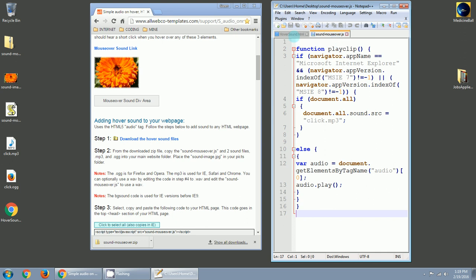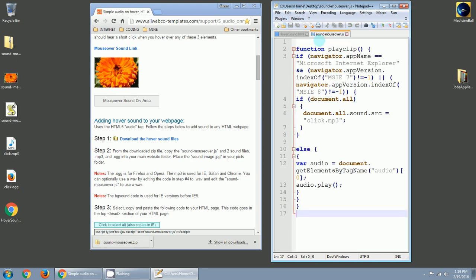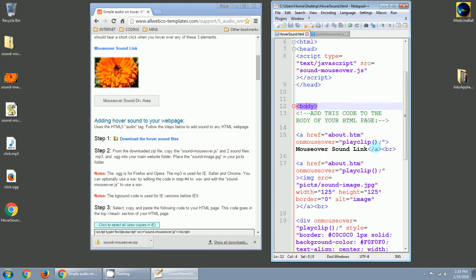And that's our JavaScript, which is sound-mouseover.js. And here in hoversound, we have our script linking from the hoversound.html to this sound-mouseover.js. So script type equals text/javascript, src equals sound-mouseover.js, which is this. That's the link to that. And then here in the body, we have a link.